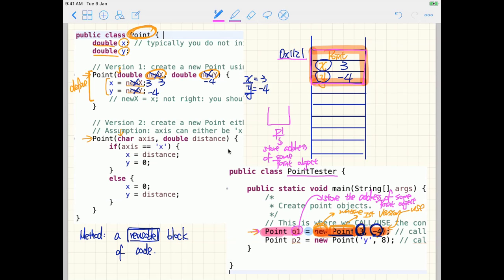Okay, so what about the assignment over here? The assignment simply means we're going to store the starting address of the new object we just created into P1, because P1 is expecting to store some point address. In this case, the address for the point we just created is 061121, so we're going to store it. 061121.